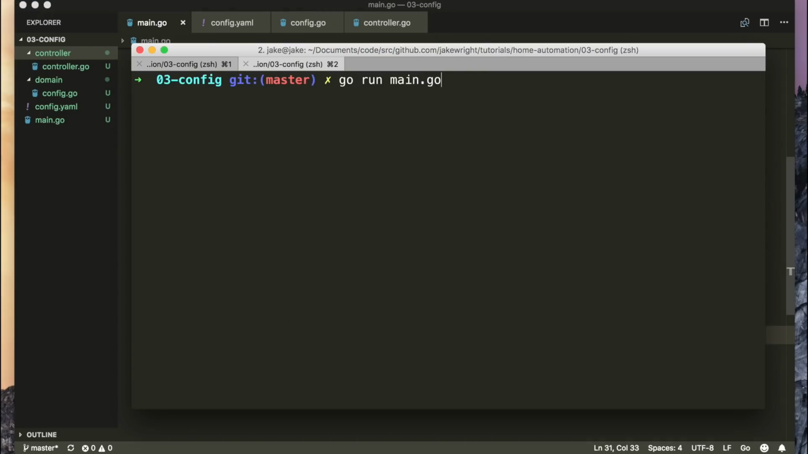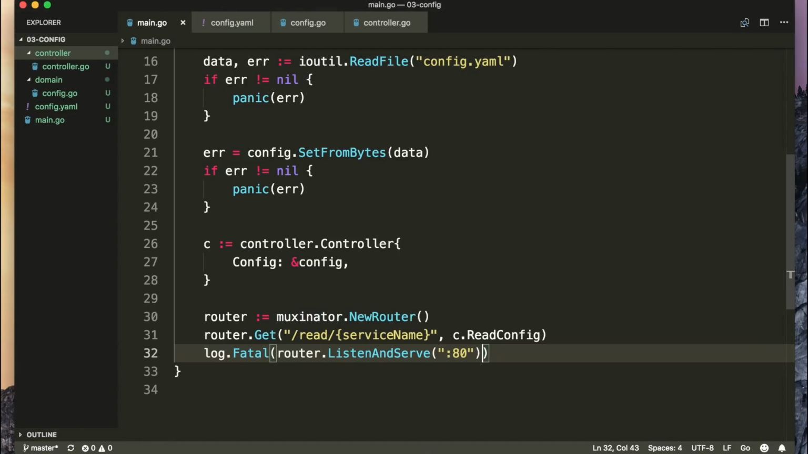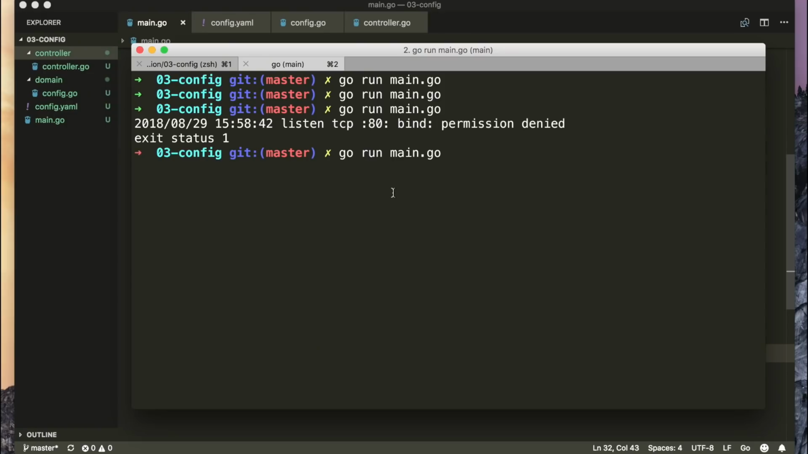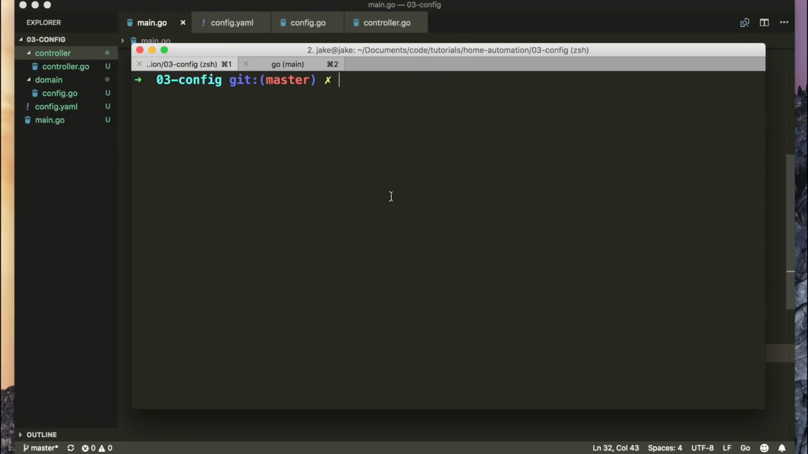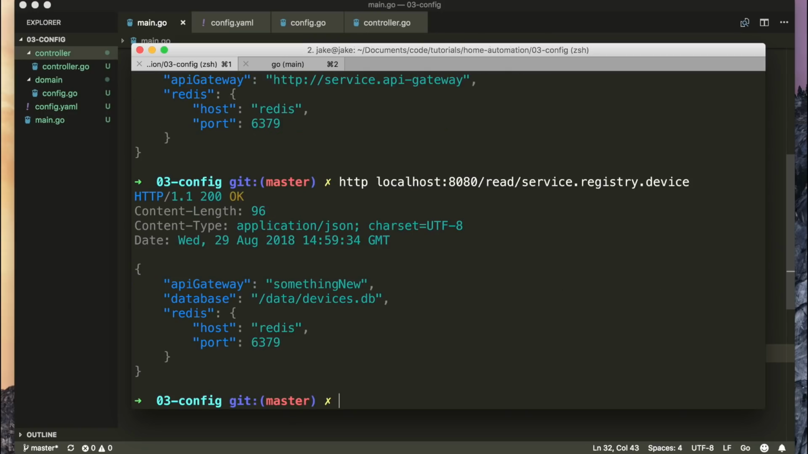and see what happens. So in this tab, I should be able to run it. Okay, add in log.fatal gives me the error here. And let's run it on a different port. Okay, so that's running. In another tab, I'm going to use the httpie util to make some requests to it. Amazing, it returns JSON with our config in. If we do the same for the device registry, then we get the overridden something new. We get the Redis still and we get the database. Perfect. So this is an essentially completed config service.